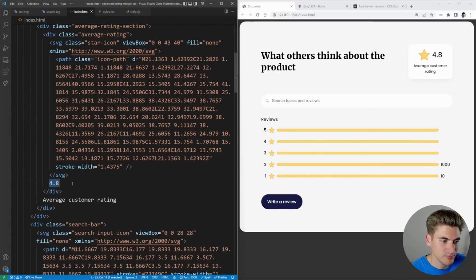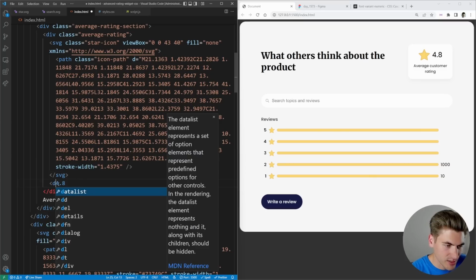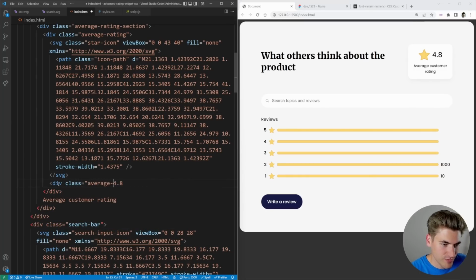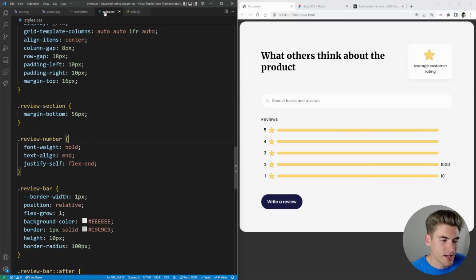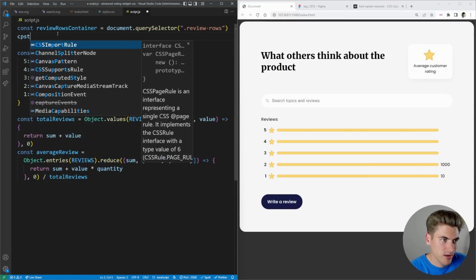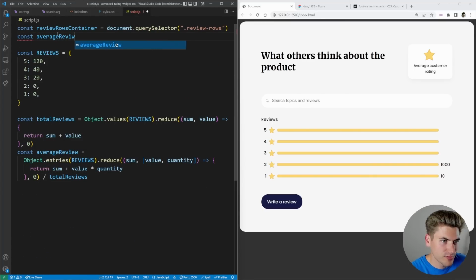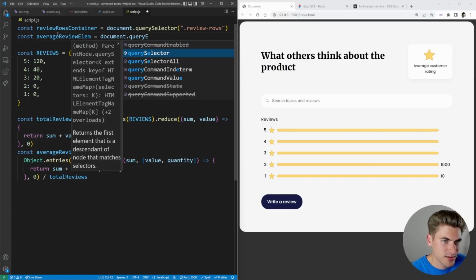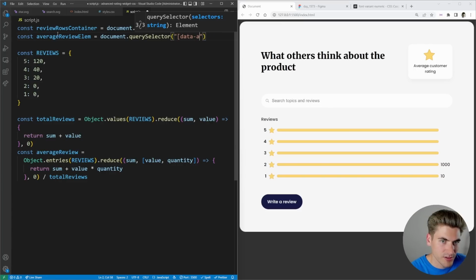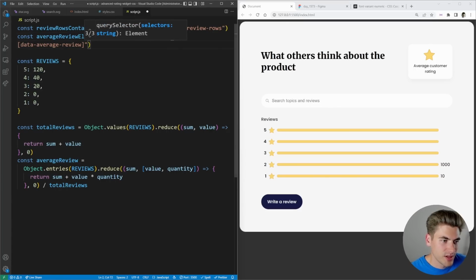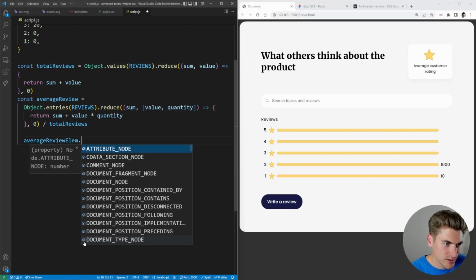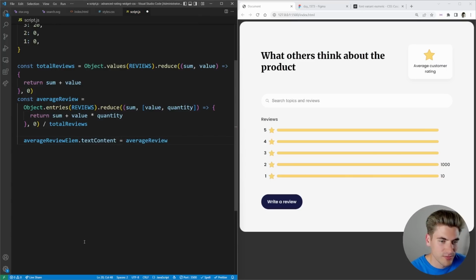So here, this is our average review. We could just say div class equals average review. Actually, I'm going to choose a data attribute for this: data-average-review. And inside of our JavaScript, const averageReviewElement equals document.querySelector data-average-review. There we go. And now we can just say averageReviewElement.textContent equals averageReview.